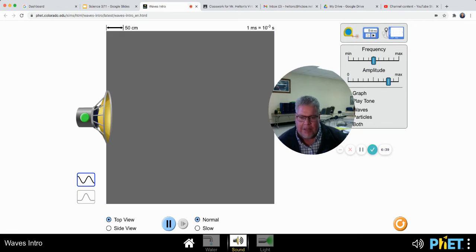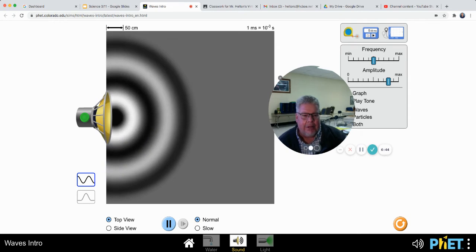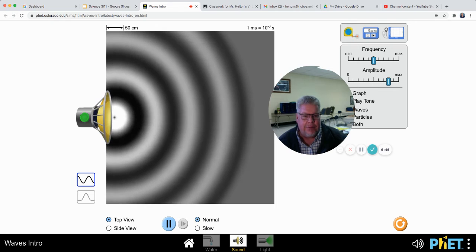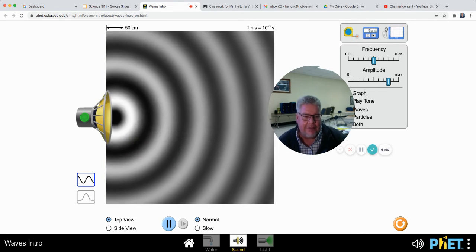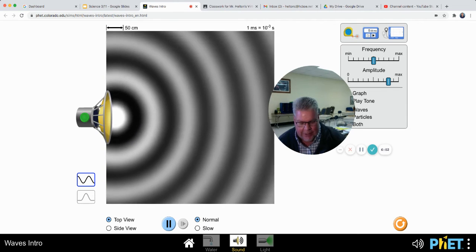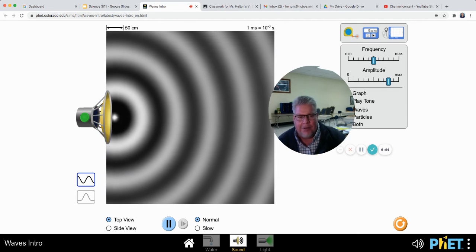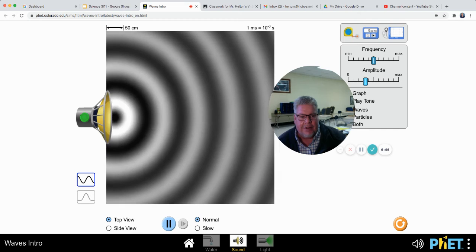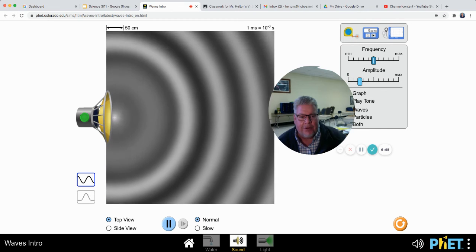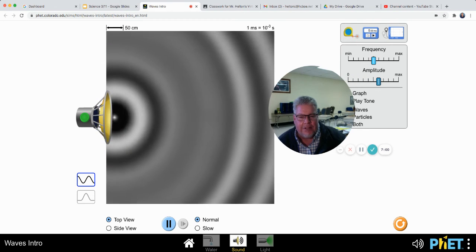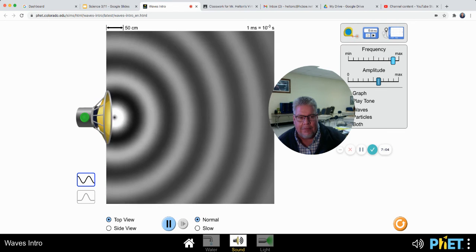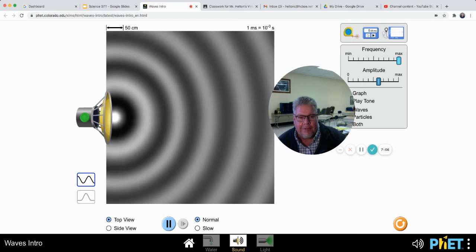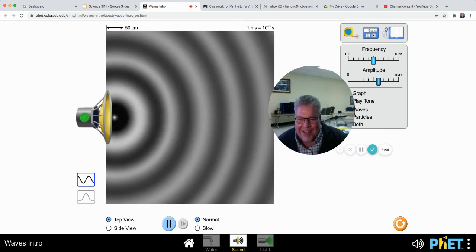If you want to go do some sound waves, you're going to do the same thing. You just click the green button there and play with these. There are some different things you can do. If you click on play tone, it plays the tone. And you can hear lower amplitude, lower volume. Frequency, the higher frequency, the higher pitch, we learned. Okay, well that's fun to play with.